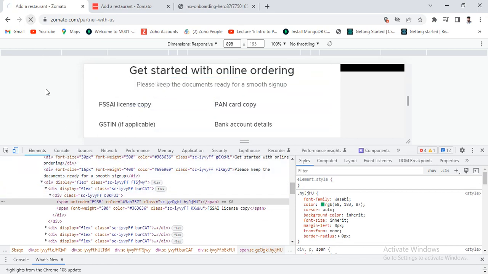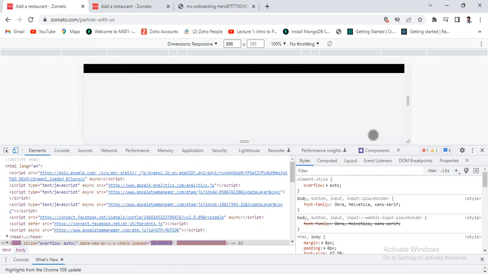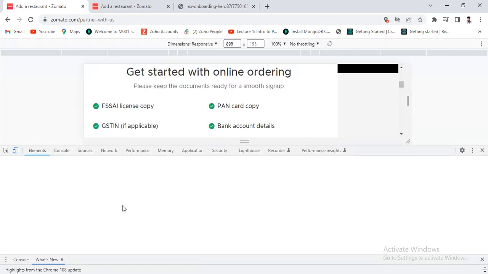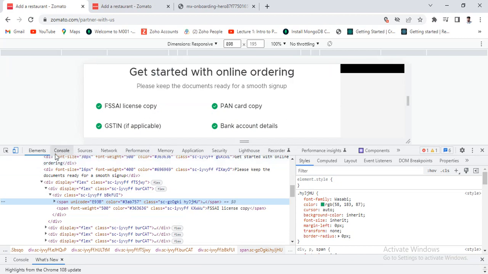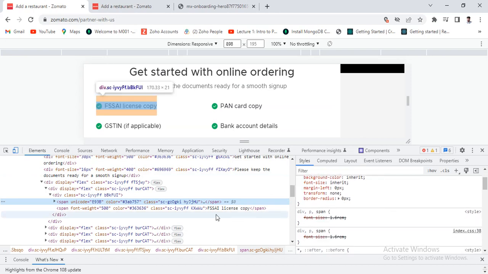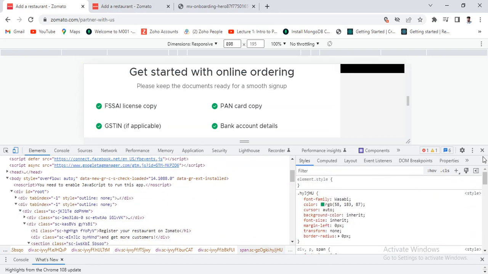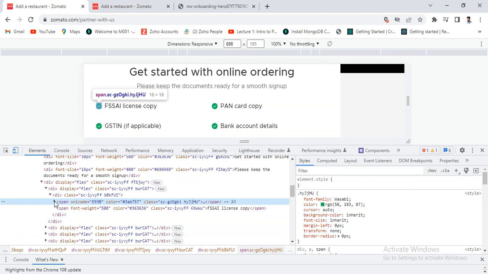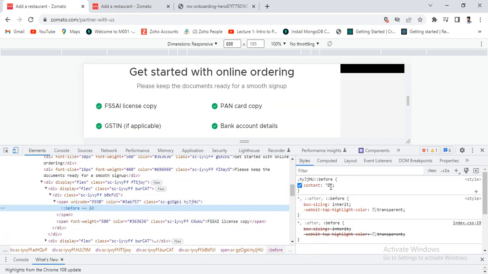Refresh this page, and let me see again. Right click, go on inspect, and here this is one type of content I added in the pseudocode before. When I click here, this type of icon will automatically appear here.